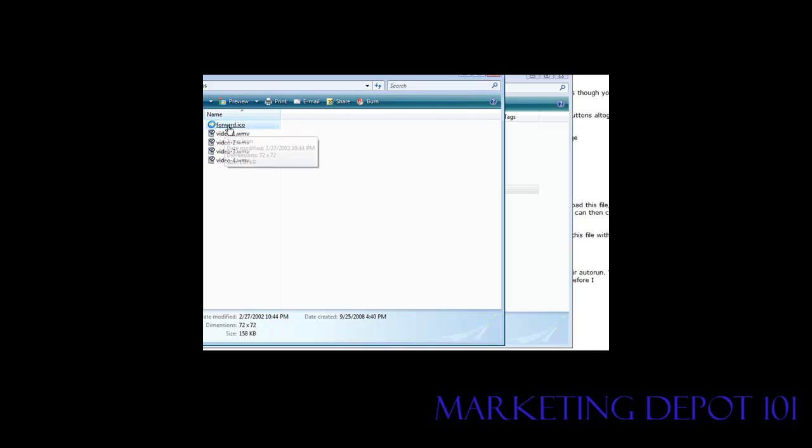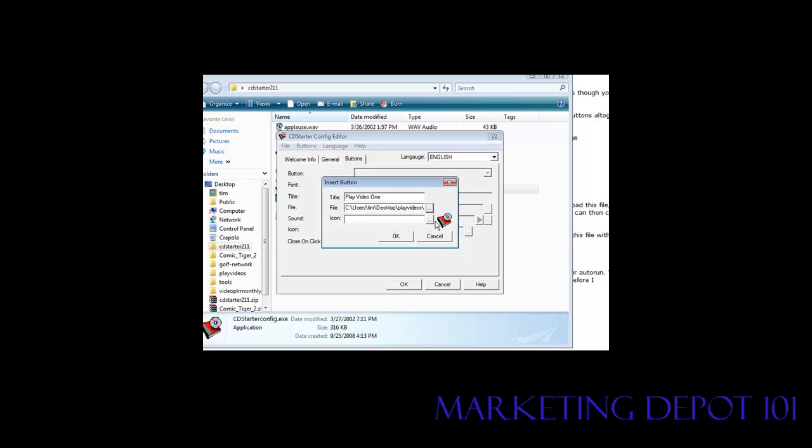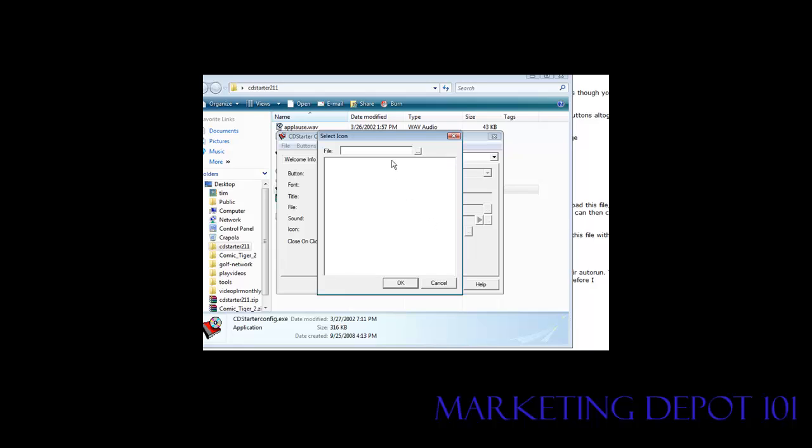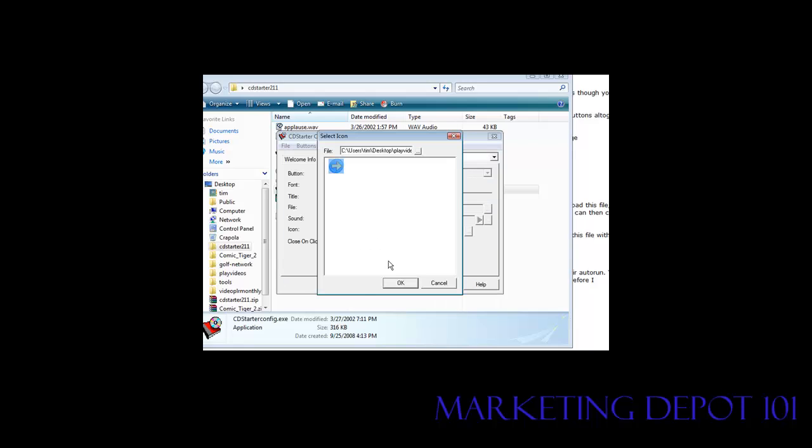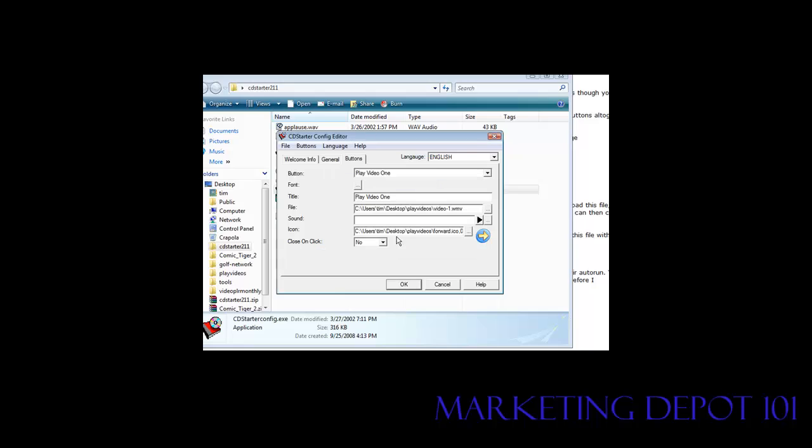Okay, so I called it forward. That's my forward icon. So we'll pick that here. There we go. Okay, so button 1 is done. And if we want to close on, click yes or no.